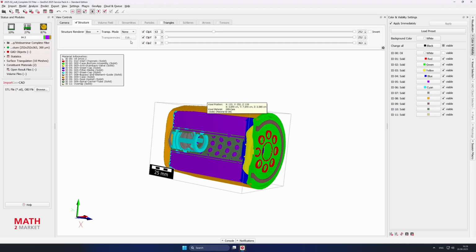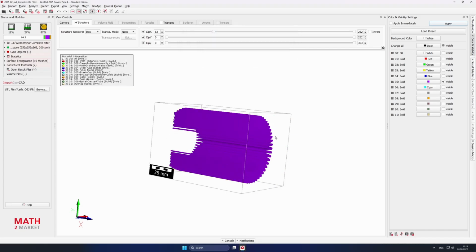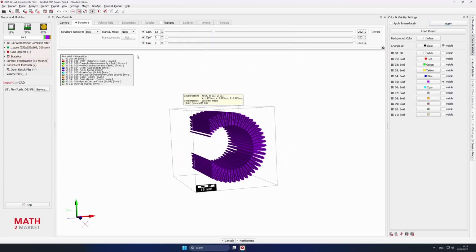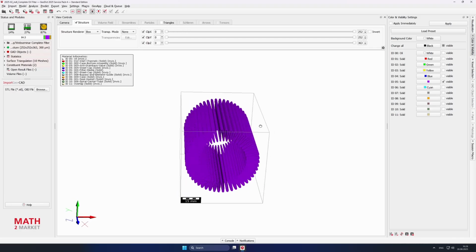The easiest way to measure things in GeoDict is to concentrate on the material ID itself, which means that we can get rid of all the other materials visually. We just uncheck everything else except for ID number 5, which is our filter material in there. We click on apply, and as you can see, we are just seeing ID number 5. We will turn off the clipping so we see the structure itself.